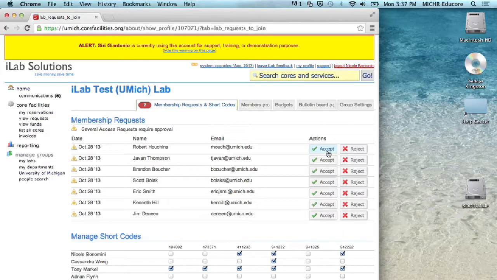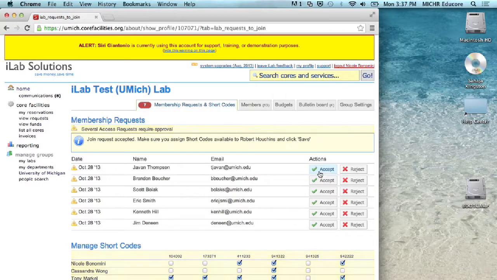assignments for the lab. I mentioned there was a financial integration with the University of Michigan that imports on a nightly basis the active shortcodes per PI. This is where those will populate. So we can assign the funds that are assigned to this particular PI, and the members who register against that lab can then be assigned for using those within the system. So I'm going to go ahead and accept folks into the lab, and then we're going to go through and assign the funds.